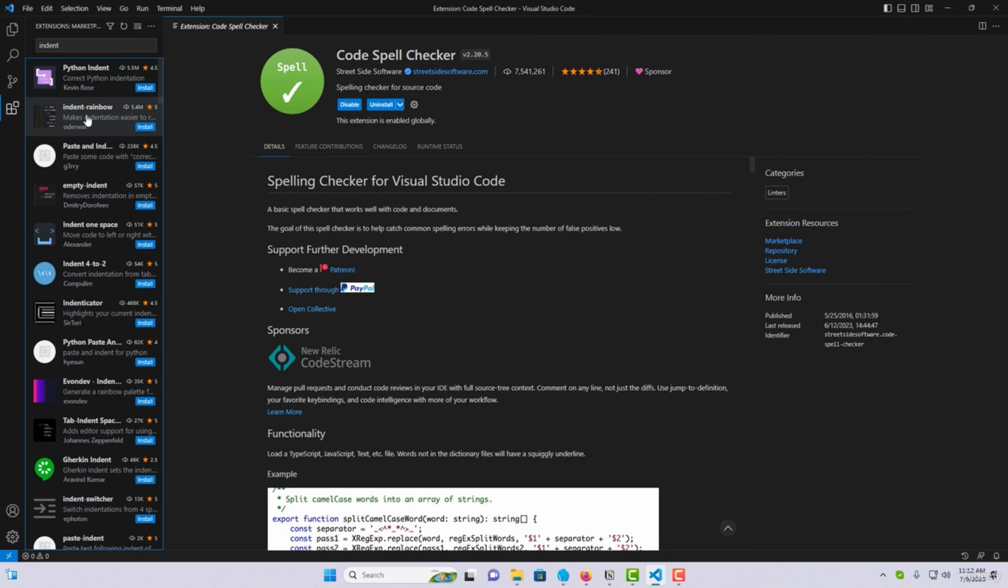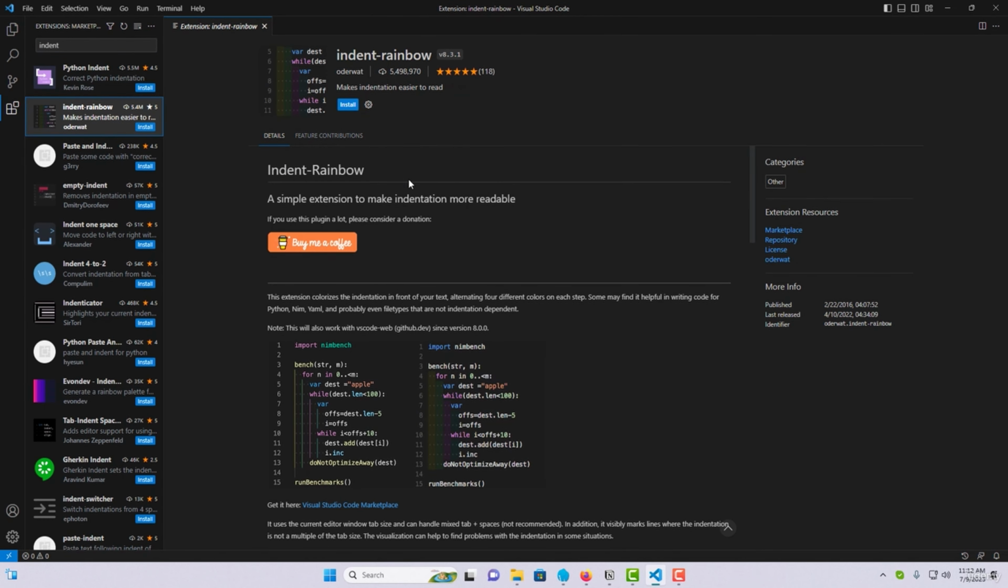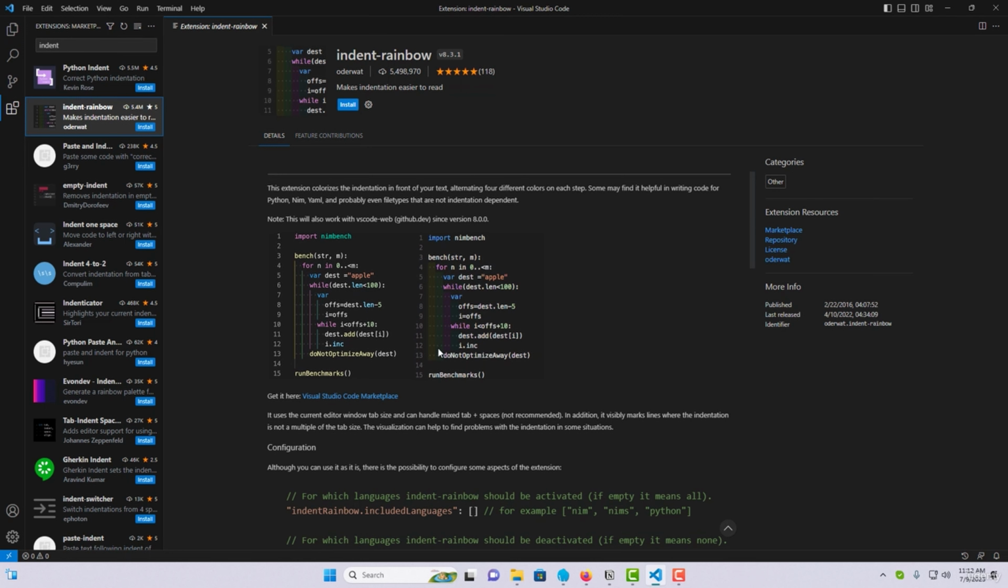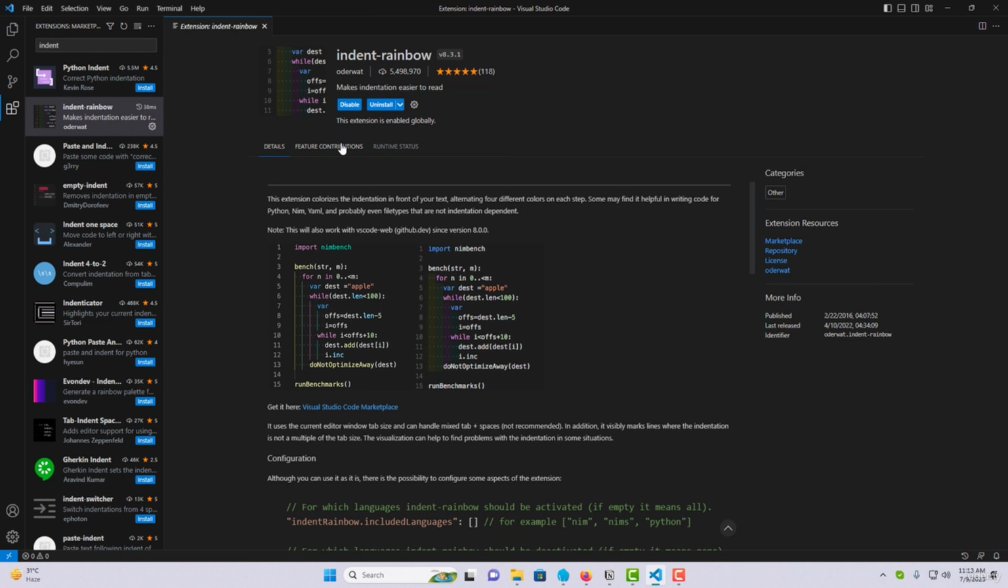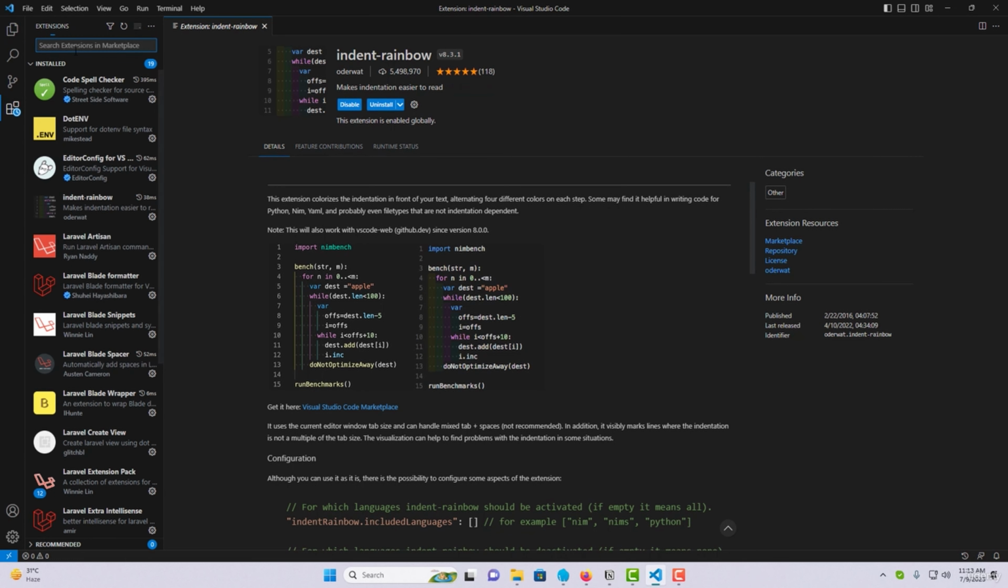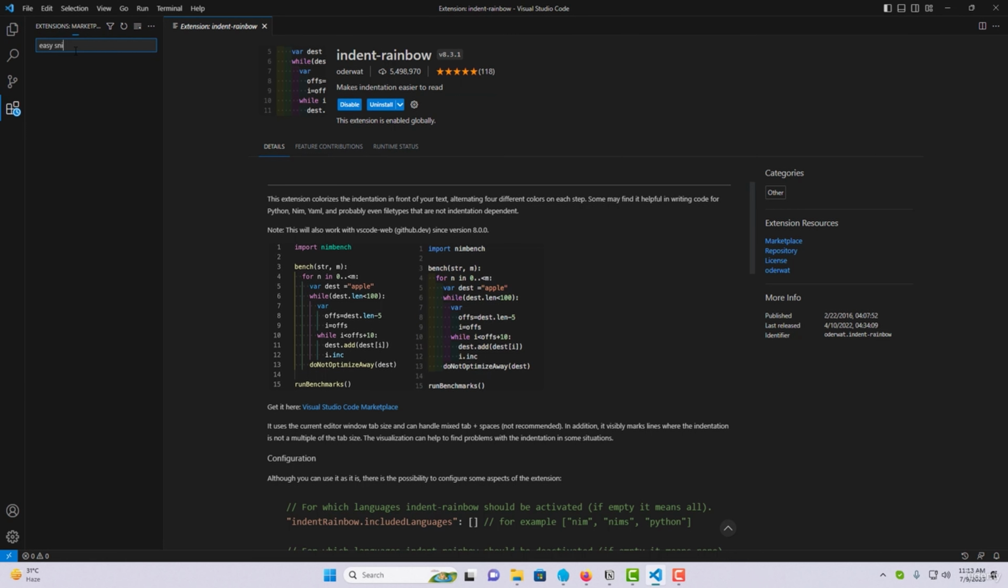Indent Rainbow, this one. Basically, this extension gives you coloring on your tabs. This extension is also not required, but for better visibility, I like to use this Indent Rainbow extension. Just install it. Okay, done. Now we'll be installing our last extension, which is Easy Snippet.